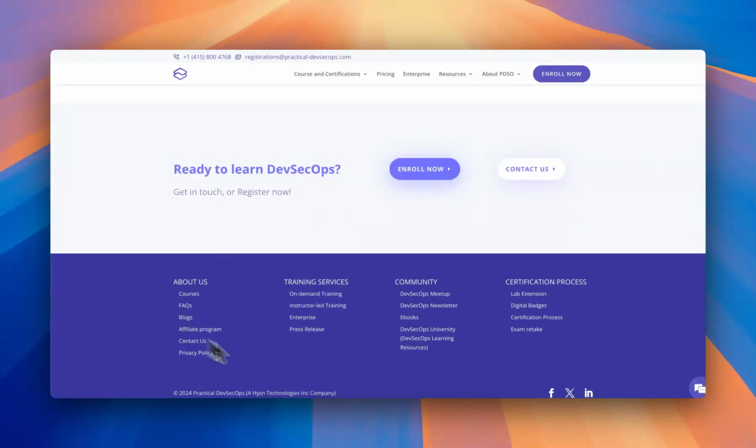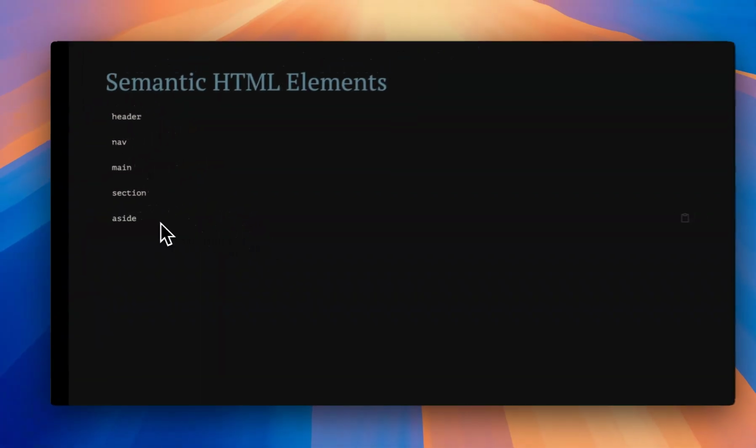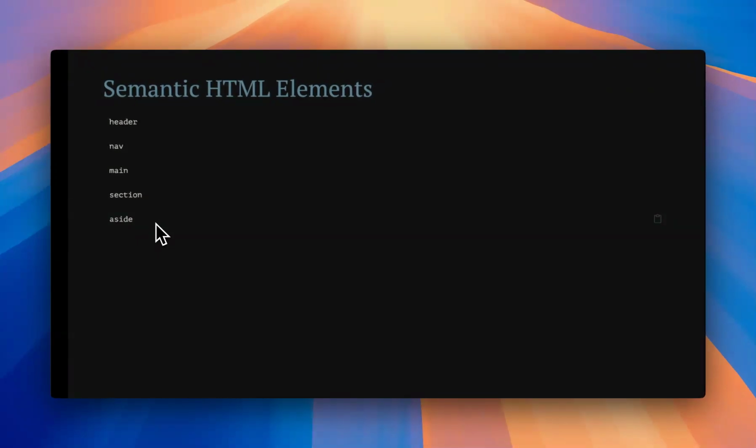And at last, this is a footer part of this site. This part is defined by footer tag. Inside footer tag we define all of these options. So these are the semantic HTML elements. We use semantic HTML elements to define structure of any web page.